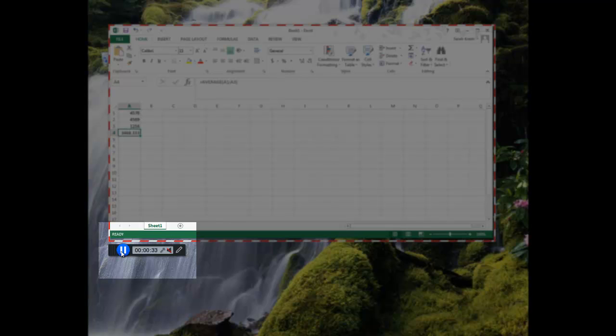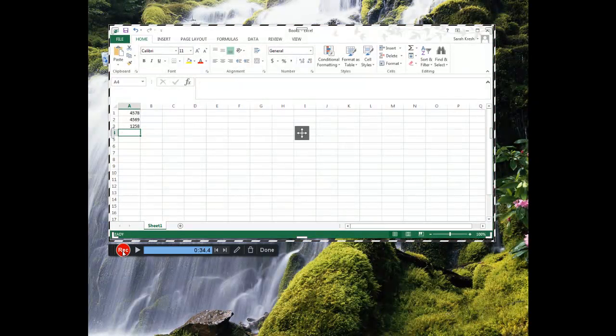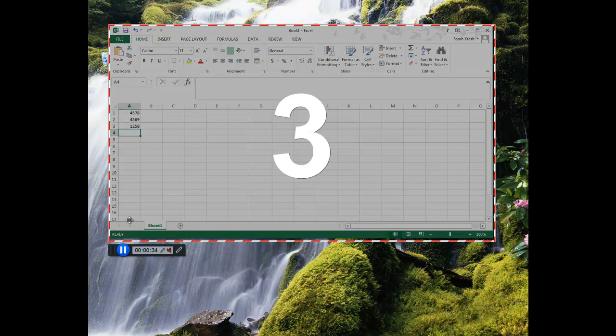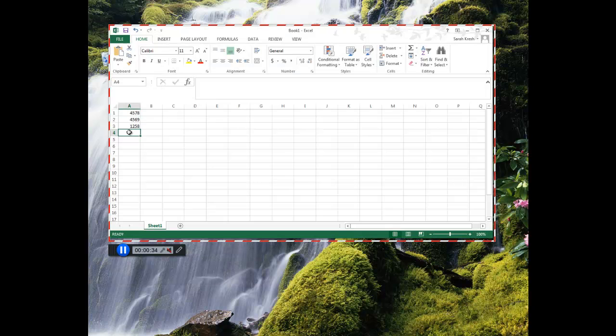If you make a mistake, like I just did by typing average, you can pause, collect yourself, reset all your windows, and then click Record when you're ready to start again. So again, to correct the mistake I just made, I paused the recording, I deleted the formula for average from the Excel sheet to start fresh, I clicked on Record, and then I typed in the correct formula.